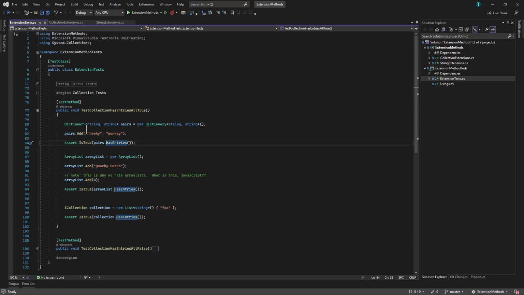So in use, you can see here we're defining a dictionary with no entries. We're adding an entry, and then we're asking, does this thing have entries? And I'm asserting here that it must, right, for us to do anything. To demonstrate that polymorphism actually works, we create an array list, we add a couple of elements, call the method again, we define a list here, and we store it in an iCollection reference, and then call the method again.